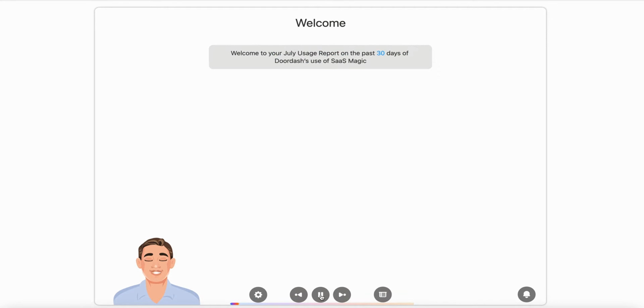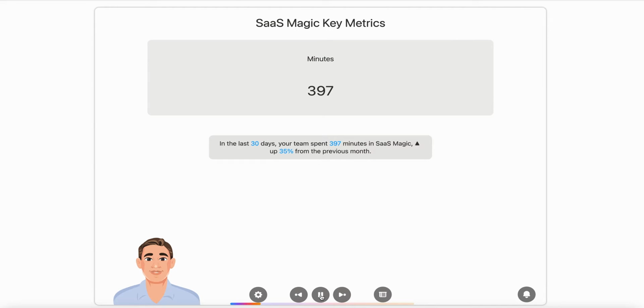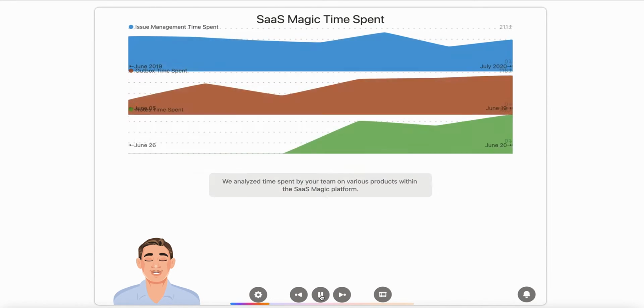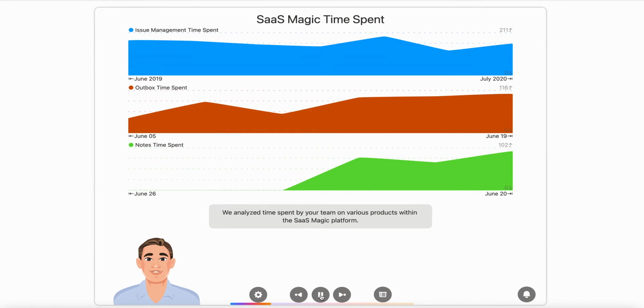Hey Brian, welcome to your July usage report on the past 30 days of DoorDash's use of SaaS Magic. Let's dive right in. In the last 30 days, your team spent 397 minutes in SaaS Magic, up 35% from the previous month. We analyzed time spent by your team on various products within the SaaS Magic platform. The most time was spent on issue management, and it spiked to over 120 minutes on June 26, 2020.